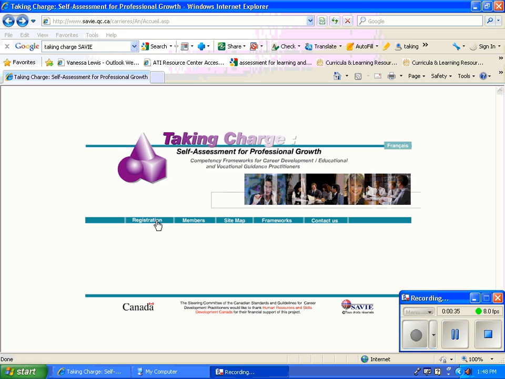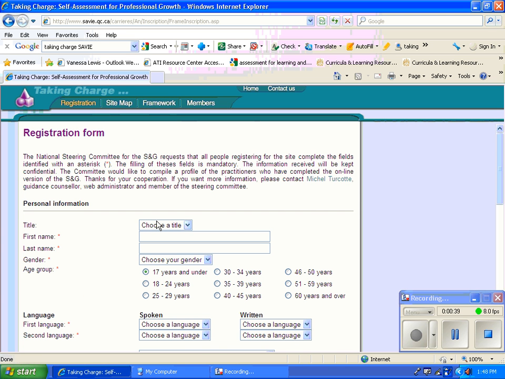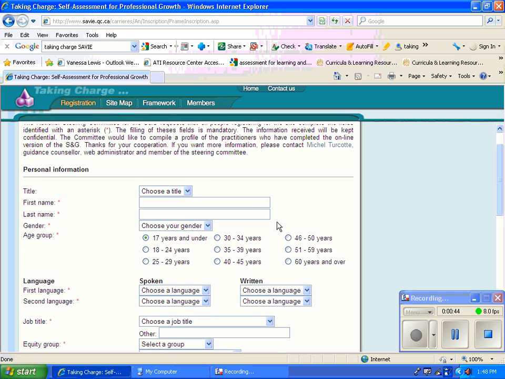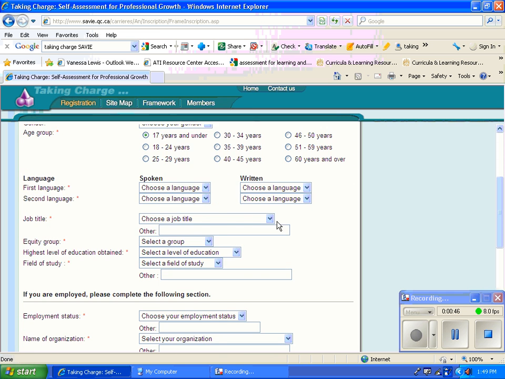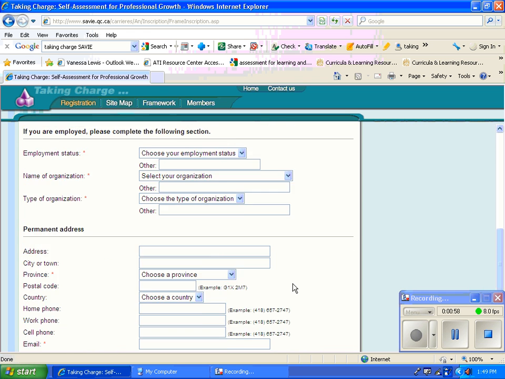If it's your first time in, I suggest you click on the registration tab and just go about setting up an account. You're asked to provide some general information, and then at the bottom, create a username and password unique to you that will allow you to revisit this site and access your information as you move forward with the planning.